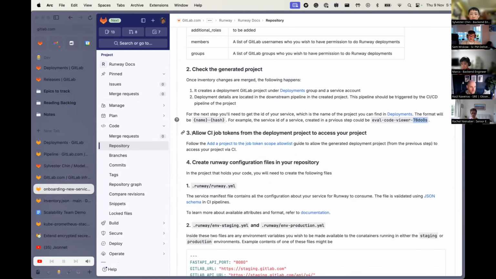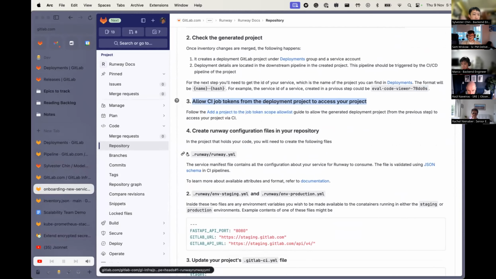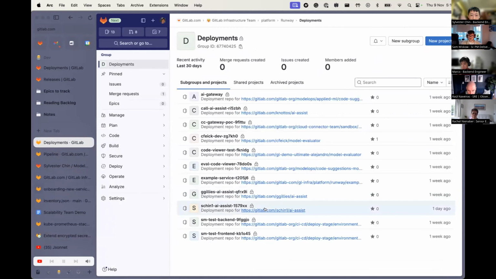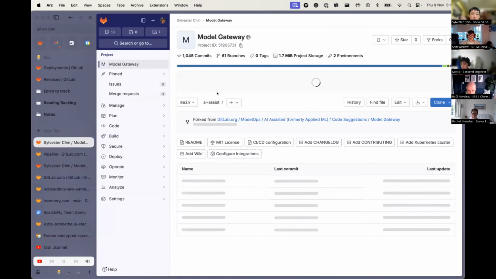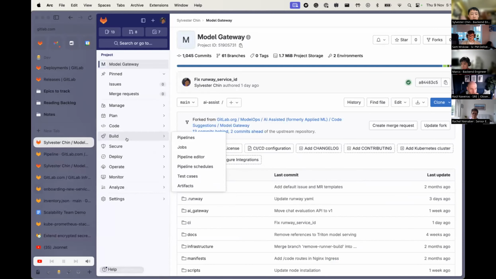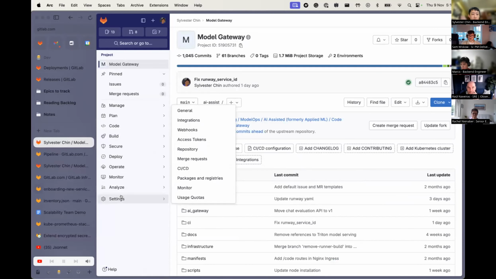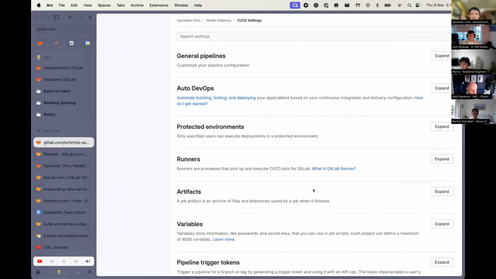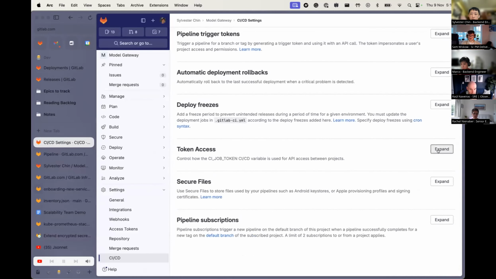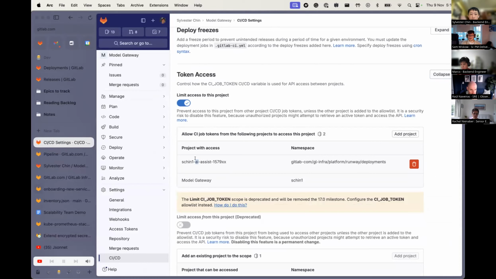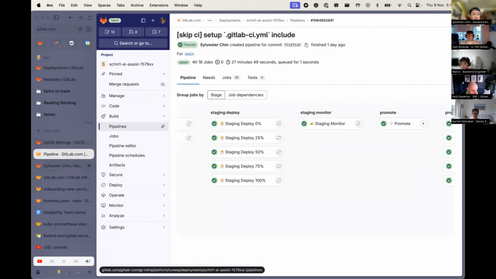Then you've got to allow the job token scope, which is, hold on, where is it? Here. So the original project, the one that I forked, or the one that you write, depending, it's in the CI settings. You can go down to open access, and you've got to add in the deployment project, so that you can trigger the deployment project from the service project and it won't have an error.